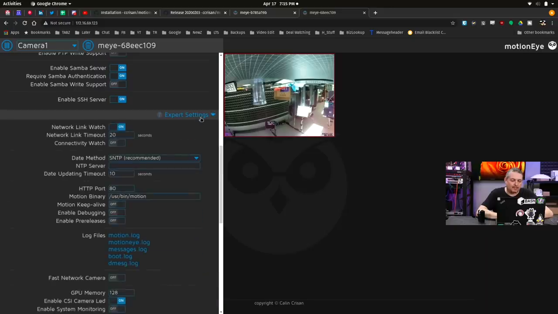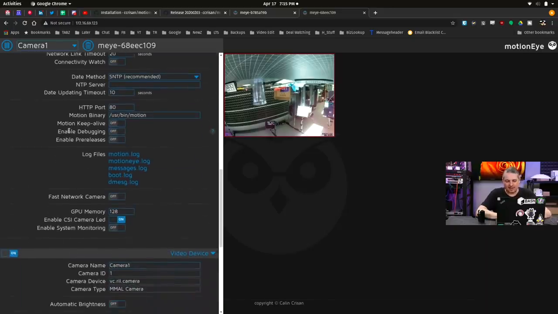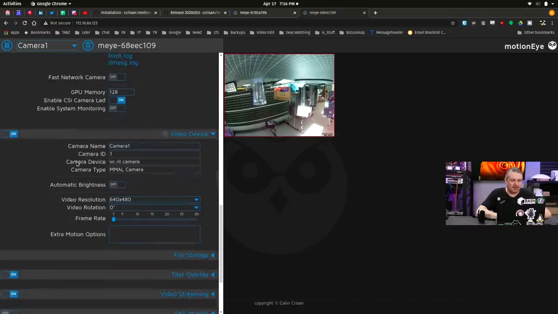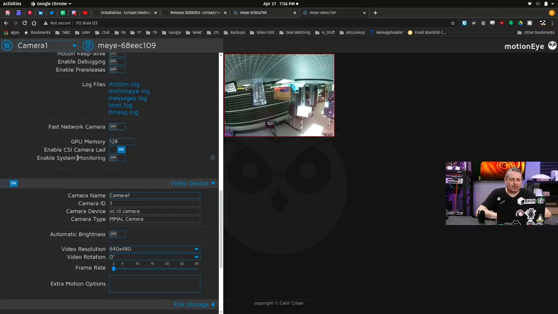Now, they have expert settings for network link watch, network timeout, and even SNTP for the date method, NTP server, HTTP port, what the motion binary is, Motion Keep Alive, debugging. So they've got a couple other neat features inside of here. Fast camera support, I didn't find that very helpful. It's supposed to, and you've got a little mouse over for any one of these.